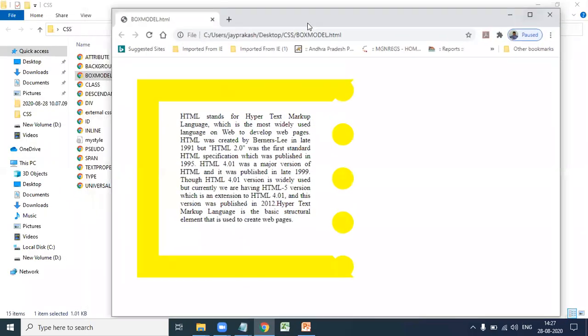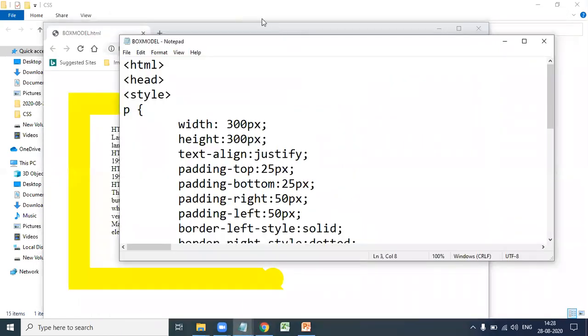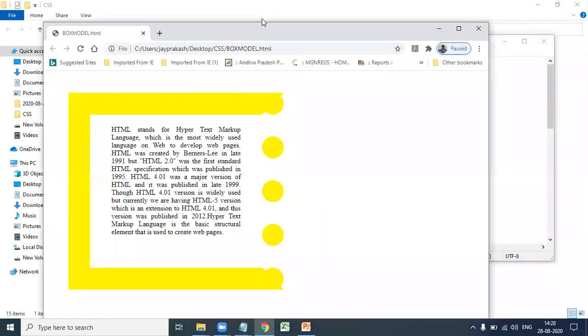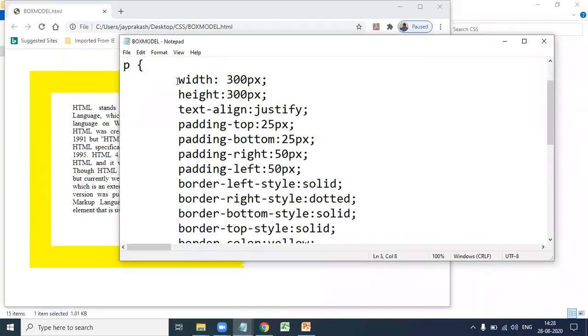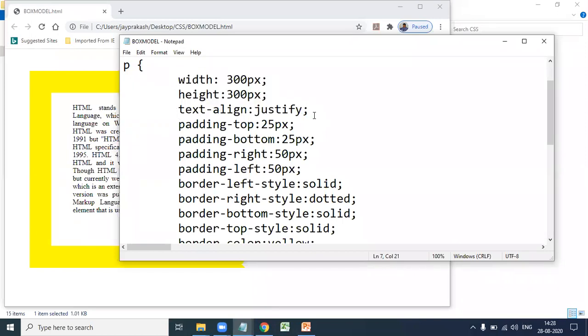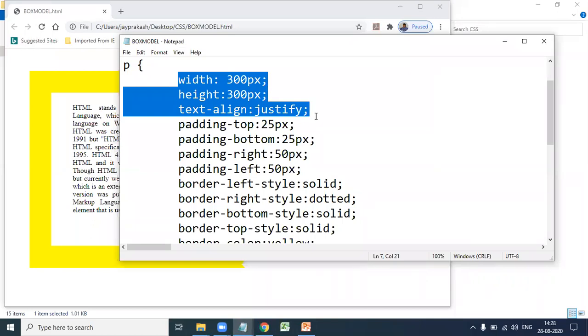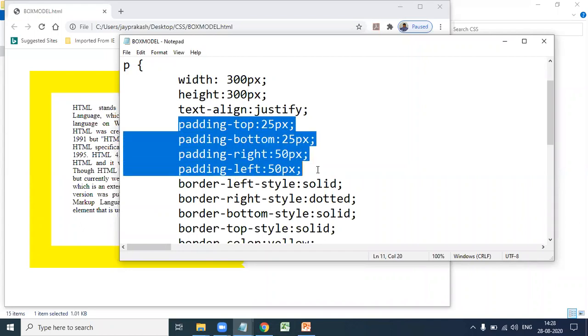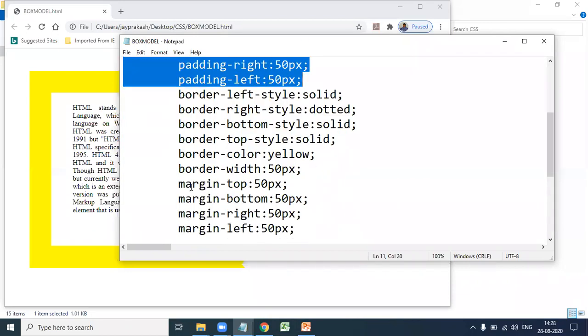See, this is an example for the box model, and this is the code. Here width and height, and text align is justified. These three are the content, the first part in the box model: width and height of the text and text alignment of the text. Next padding, this is the second part. Next border, third one. Fourth one is the margin.